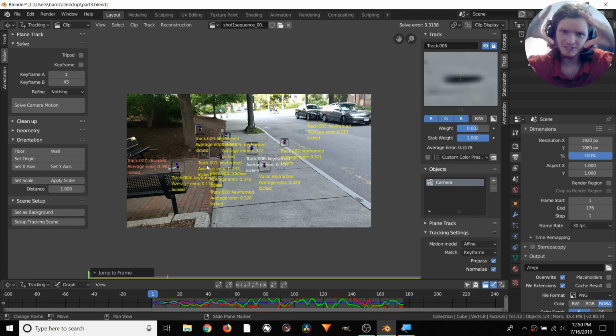So we have a camera that is matching the motion of the real-world camera that filmed this footage. So basically the question is, how do we take this camera and bring it into our 3D viewport so we can add things into the scene? And it turns out that it's very, very easy. It's actually one button click easy.